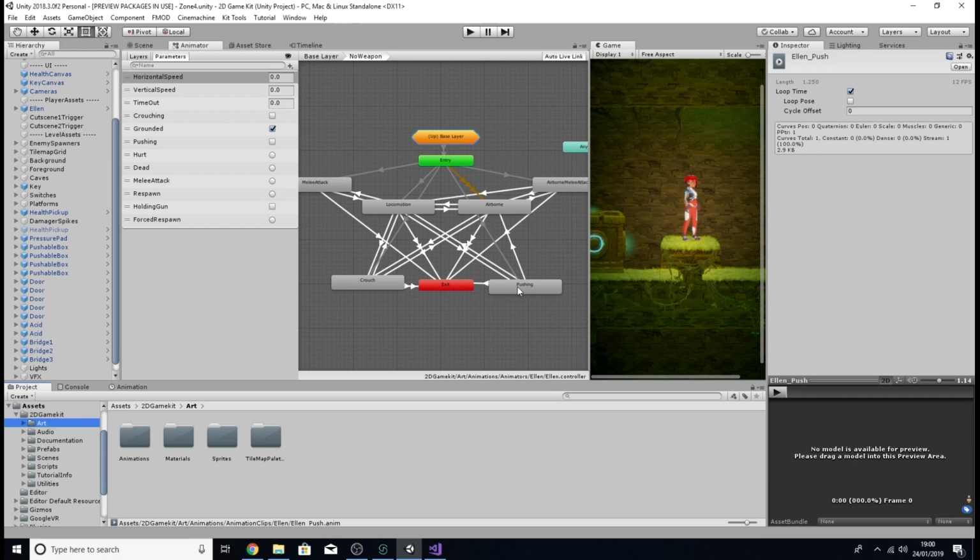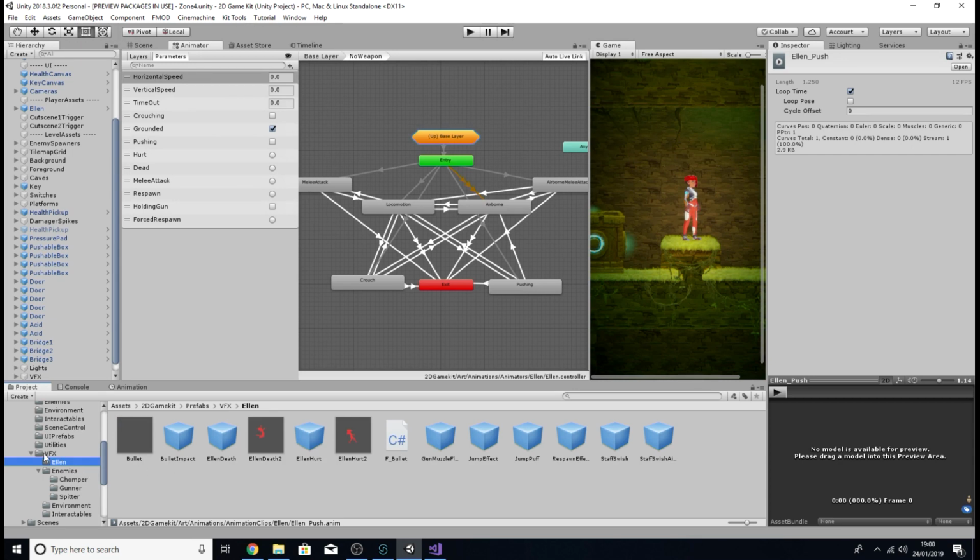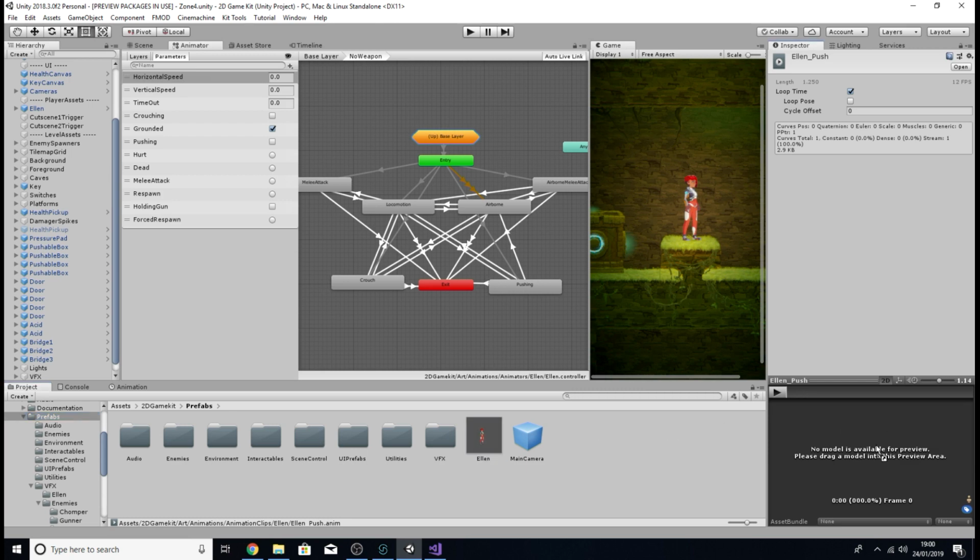If we double click on one like I've done here, open up the little preview window, let's drag a model in so we can see what it does. So we want to go in our assets folder, we want to go 2D game kit, we want to go to prefabs, we want to go to Ellen or characters or something along those lines. Ellen, there we go. And then no, that's not it. Oh, that's VFX, my mistake. Let's go prefabs again. Ellen, there we go. So let's drag that in there. And there we go. If we click play, we can now see what the animation of her pushing looks like.